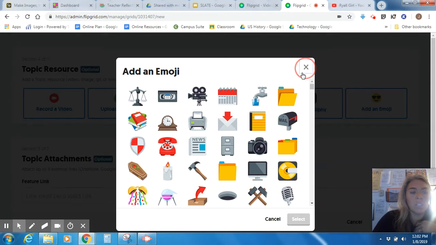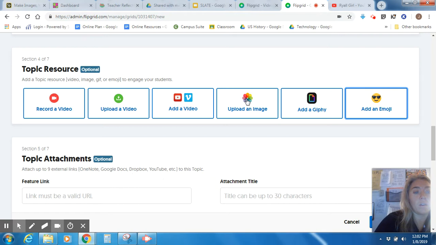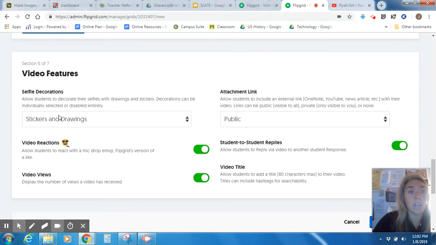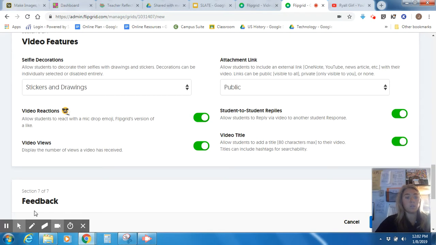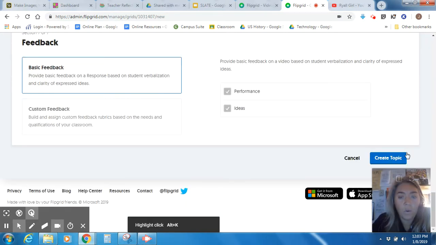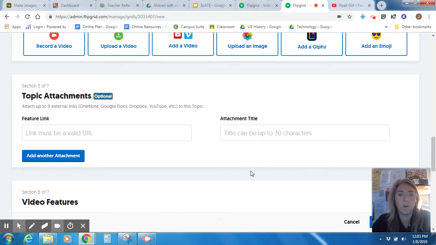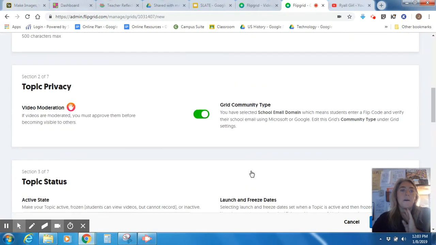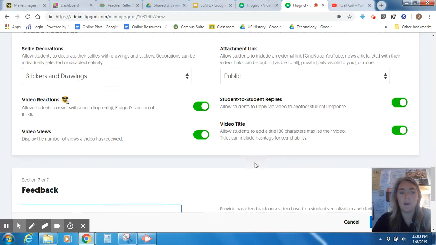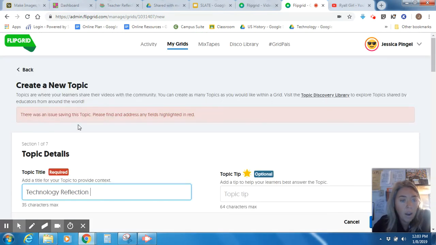I can also add emojis on the Flipgrid itself while maybe I'm adding a video. I can record a video right here if I want to give video directions. I can add attachments here. I can enable these video features, which is something that a lot of students really like. And then I can also choose my feedback. Okay, so that is how I will set up that topic. So for now, I'm going to launch this topic before I might go back and edit it, but I'm going to launch it by hitting create topic.